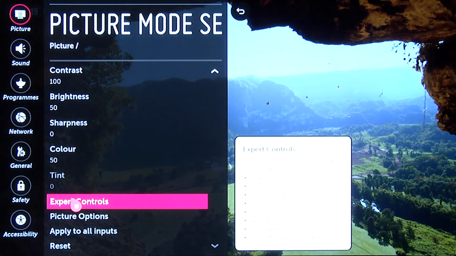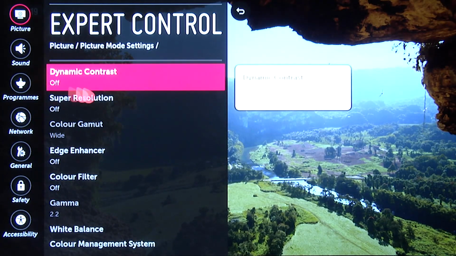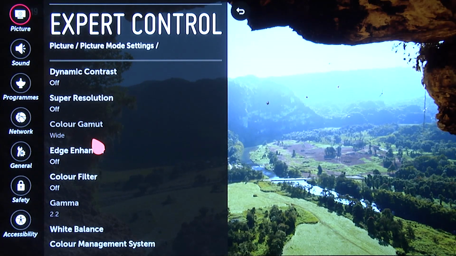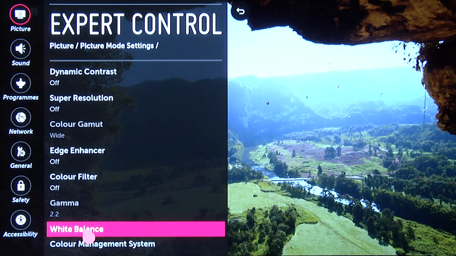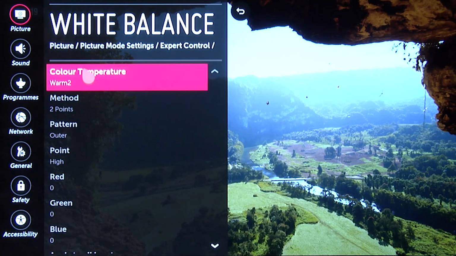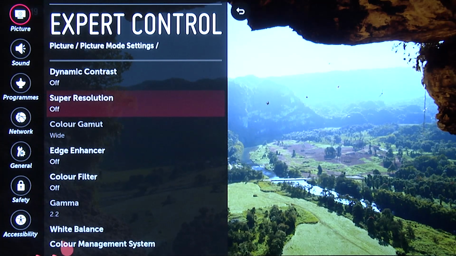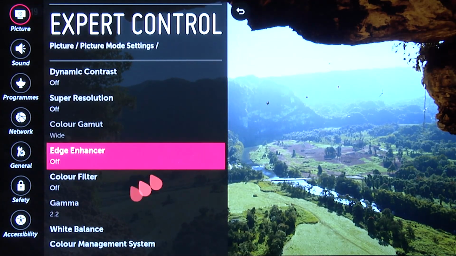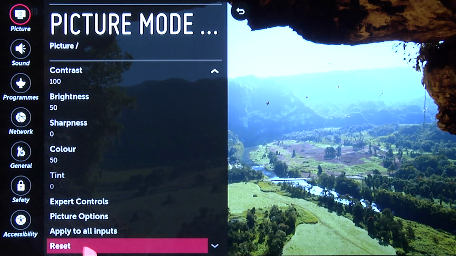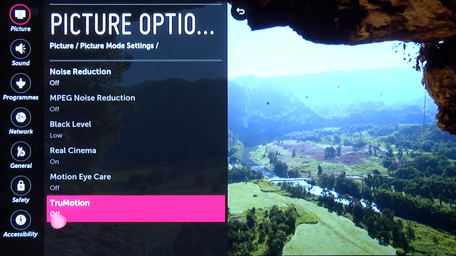Over in the expert controls, most of it is grayed out. The dynamic contrast off, super resolution off, color gamut is now grayed out. Edge enhancer off, color filter off, gamma again grayed out. And the same goes when you go into the color temperature controls. And then same for color management. We're leaving that alone. And picture options, noise reduction off, these are all grayed out. And again, with film-based content, true motion off.